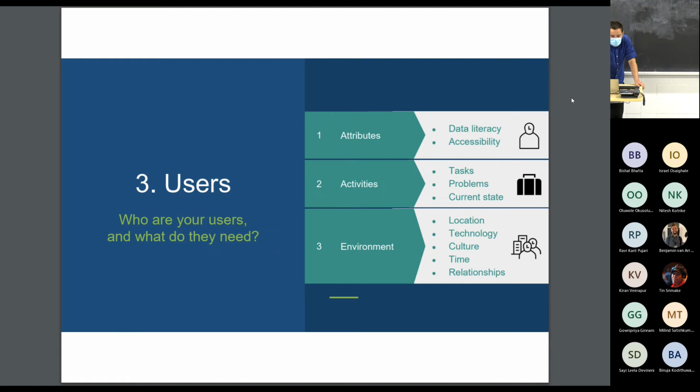So attributes, activities, and environments were the 3 things that we broke down, and each of those has further breakdowns. So we have accessibility. Is there any accessibility that you need to think about with how they're interacting with this? Data literacy, so being able to interpret the data, the tasks, the problems, their current state, their location, the technology they're accessing it on, their culture, time, and relationships.